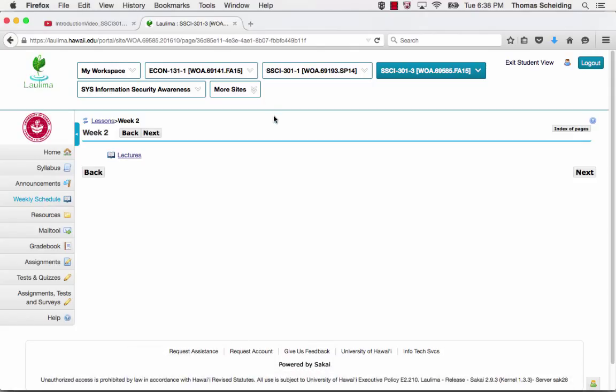Okay, so let me close this out for this discussion of the course schedule and how the Laulima site is organized, and then you can actually get to learning the material.